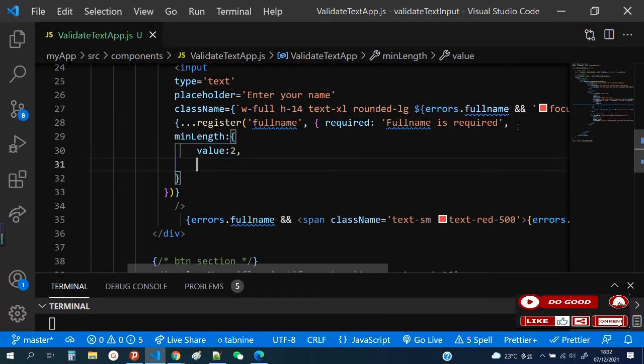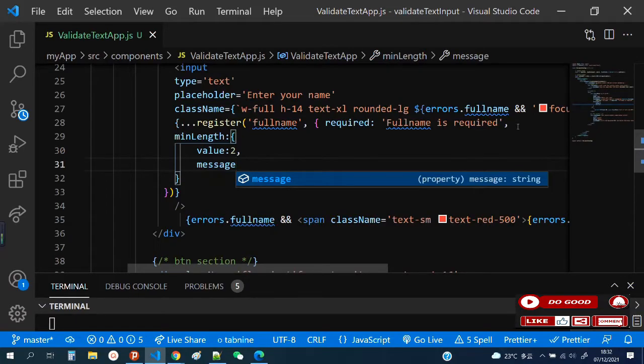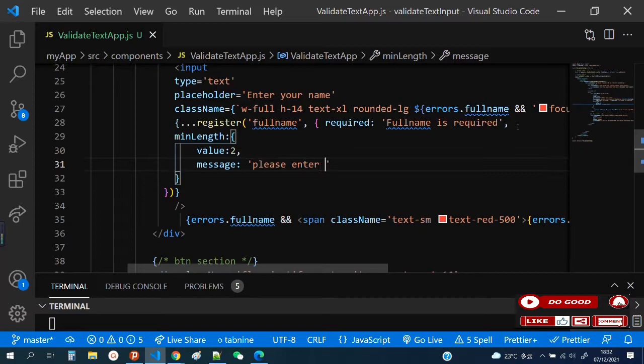Then comma, and the message. What should the message be? Let's give it a message. So in brackets we can say, "Please enter a valid name." Good. So if the user types less than 2 characters, you say please enter a valid name. So that is that for the min length.